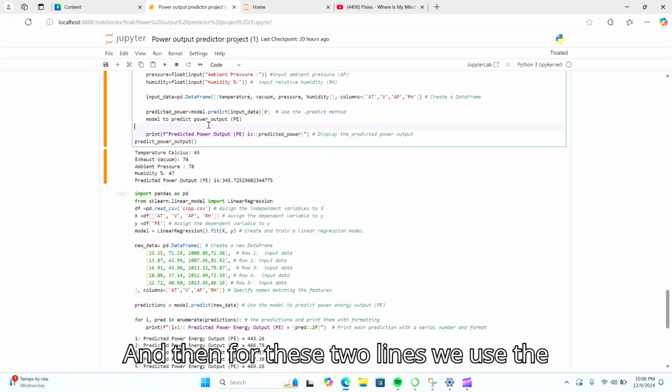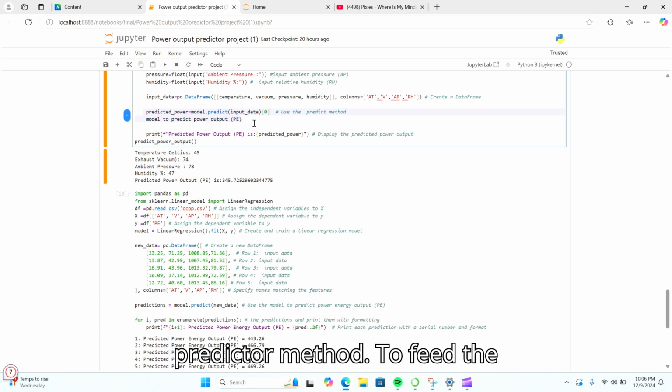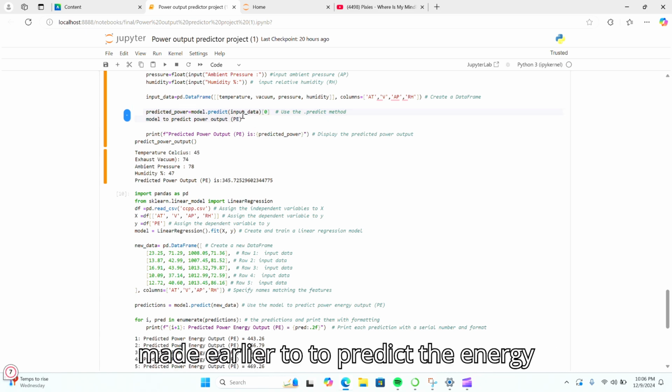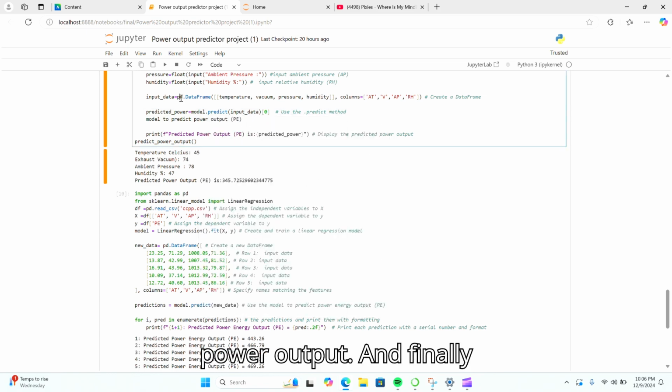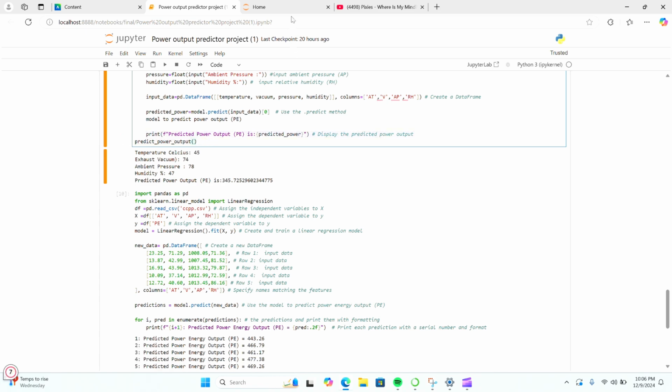And then for these two lines, we use the predict method to feed the input data into the trained model that we made earlier to predict the power output. And finally, we just print out the output for the data.